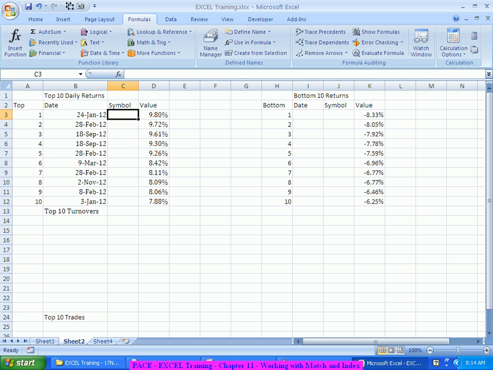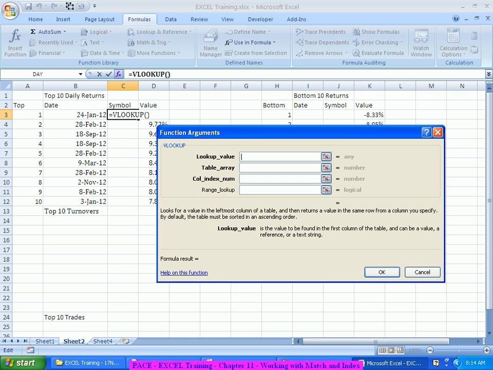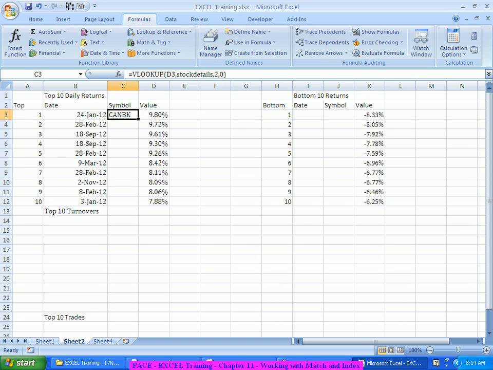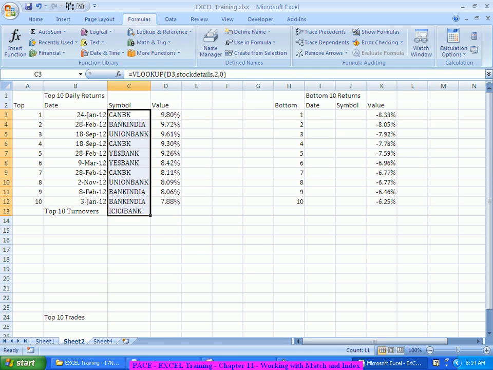Just for another usage of VLOOKUP, I am looking up this 9.8%. In the table array, again the stock details. This time I will pull column index 2 with an exact match. So it gives me that Canara Bank is the one which has registered that return. And after that, these are the others. So this is how the numbers are coming up.